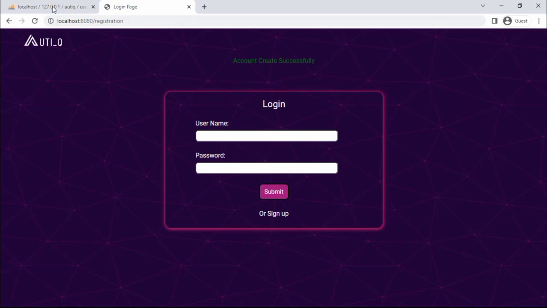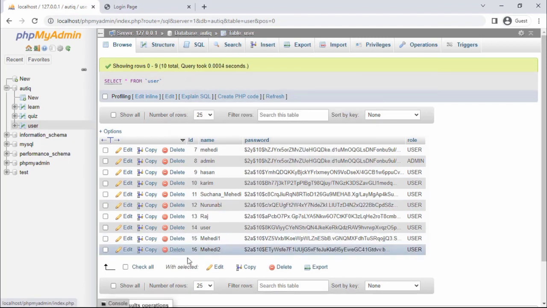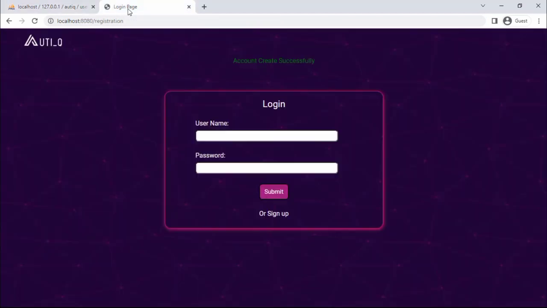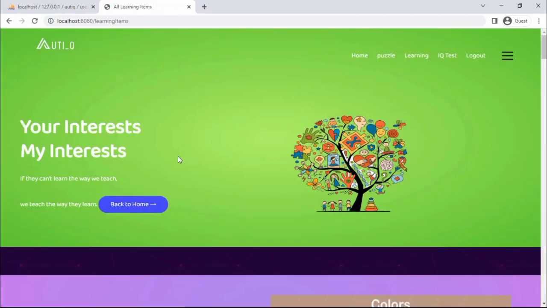If we go to our database and then user, here we see that Mehdi2 and the password is encrypted, and a role as a user. Okay, and then login as a user, Mehdi2, and also the password. After a login, we can visit a learning page, quiz page, and IQ page. Now we can visit the learning page.